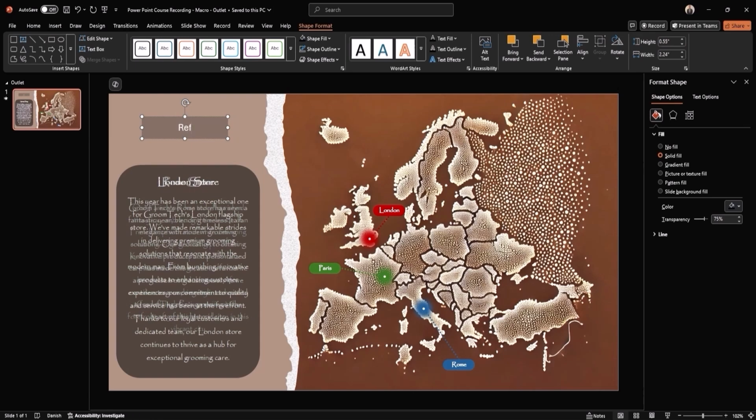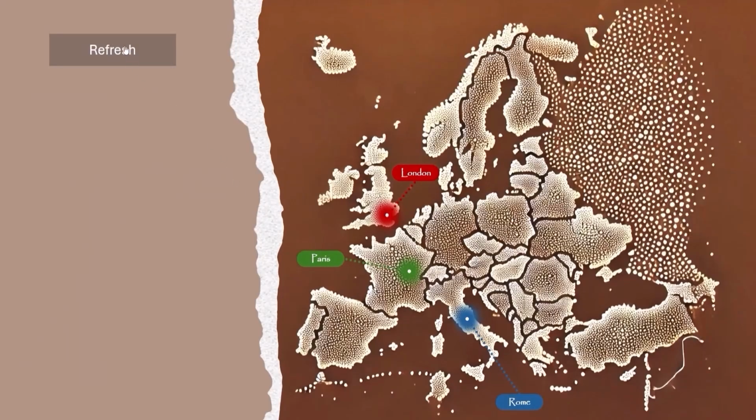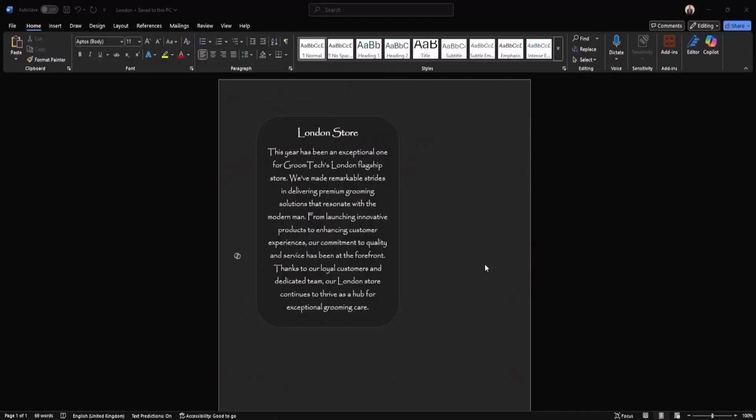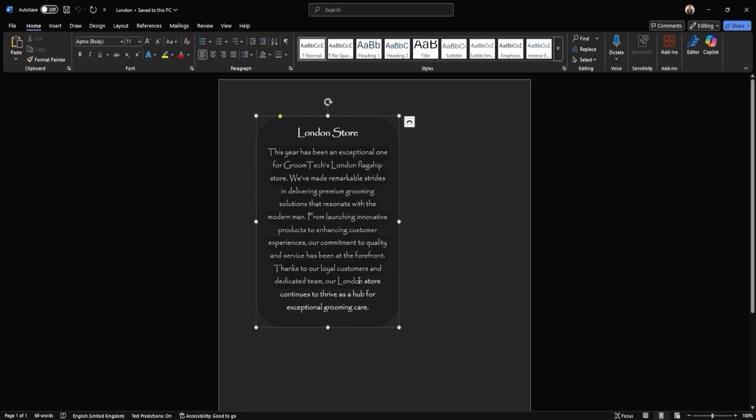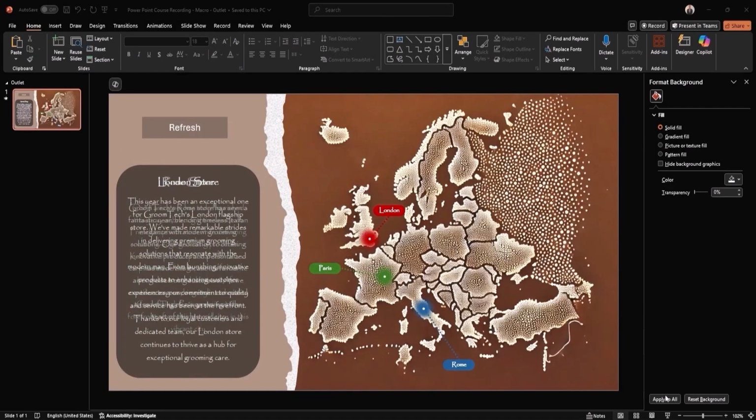When you play the slideshow, you can now click the button to run the script. Let's see if it works. Change the text in one of your linked Word documents. Save the file and go back to PowerPoint and click the macro button.